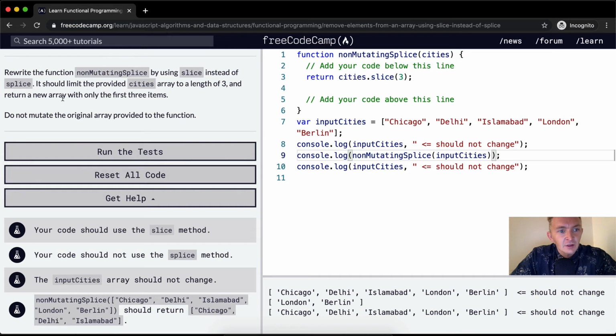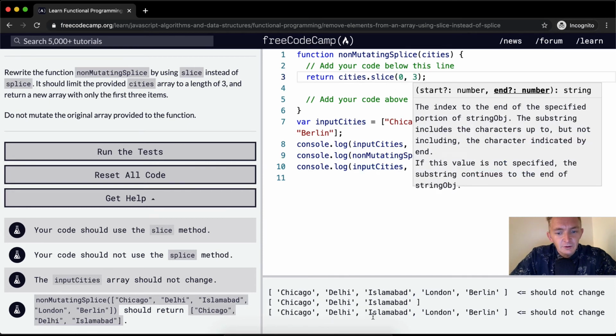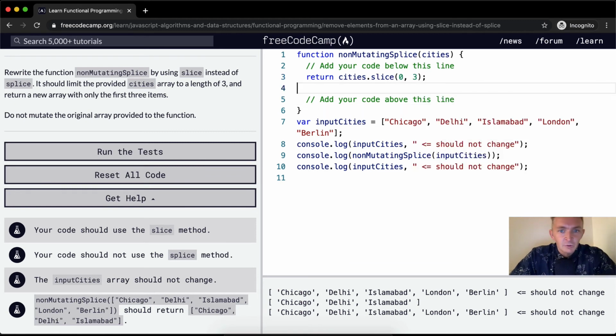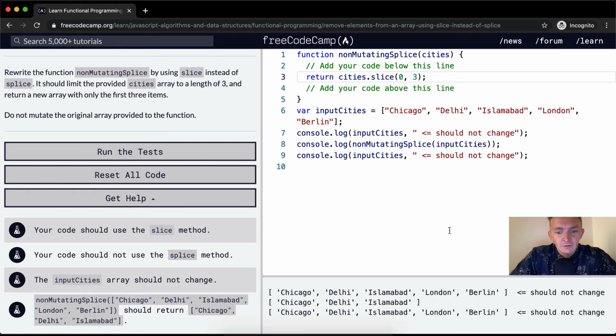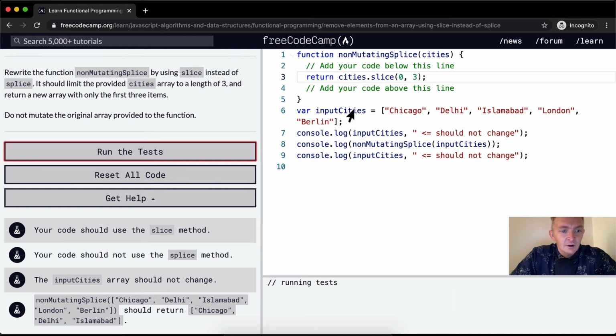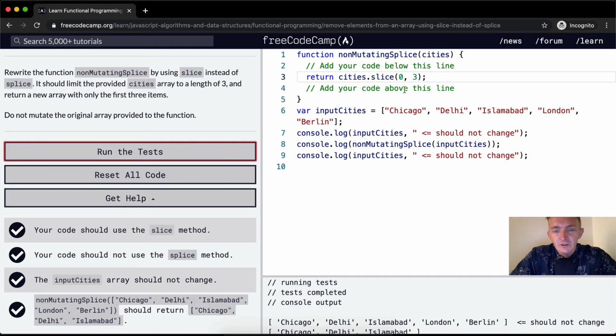So a new array with only the first 3 items. So we want to go 0 to 3. So we just return the first 3 items: Chicago, Delhi, Islamabad. So that should be the right answer. Okay, so this is the slice thing.